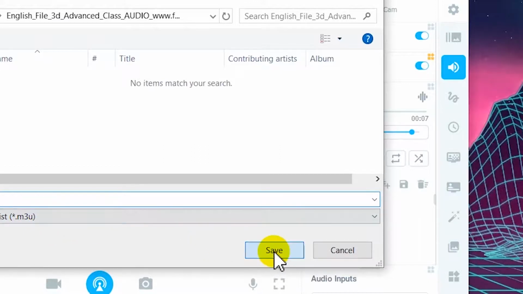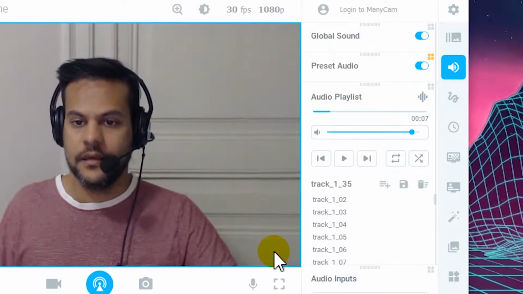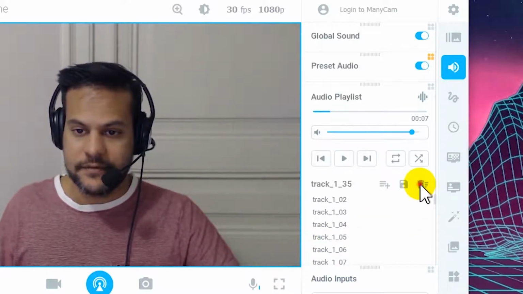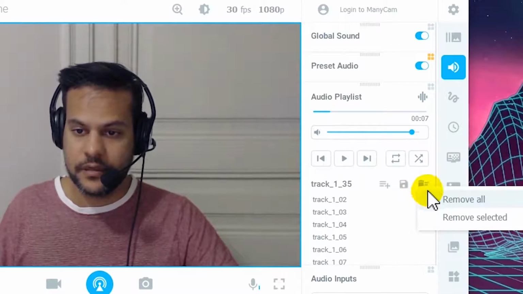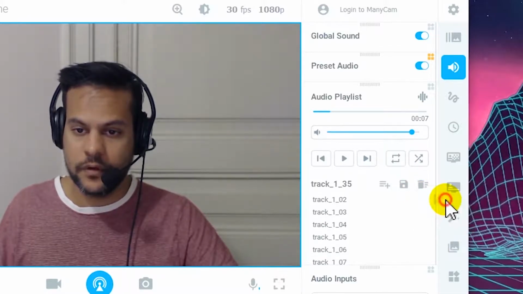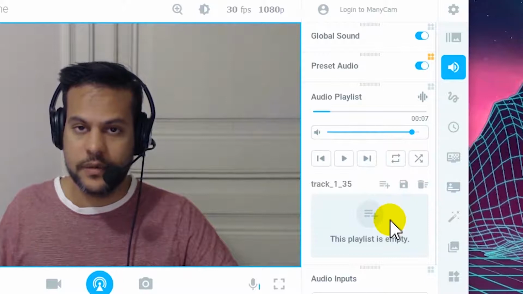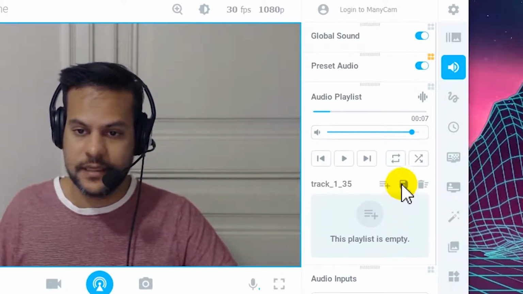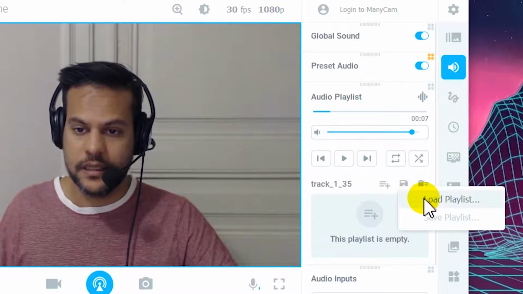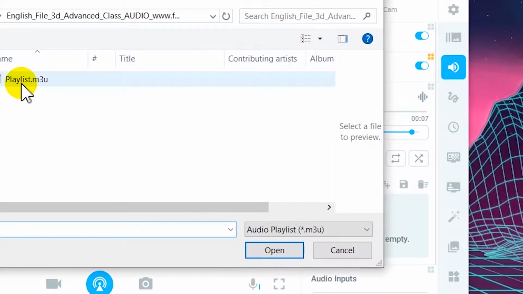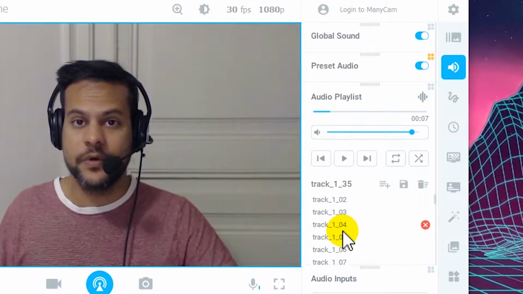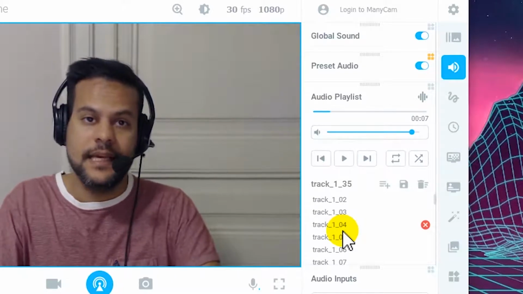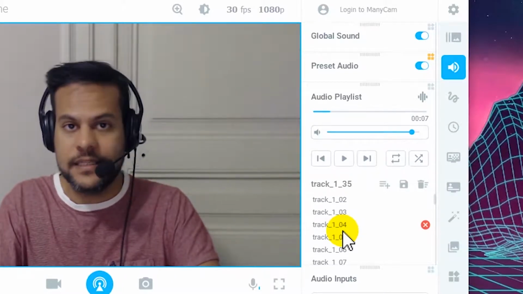So click save. Okay. Now we can delete this if we want by clicking on the bin button, basura. We can click remove all. Okay. If I want to load the playlist I just saved, click on the disk, click on load playlist, and here is my playlist right here. Click open, and there we have it. Nice and simple. You can now create playlists in any way you want that helps you for each lesson.